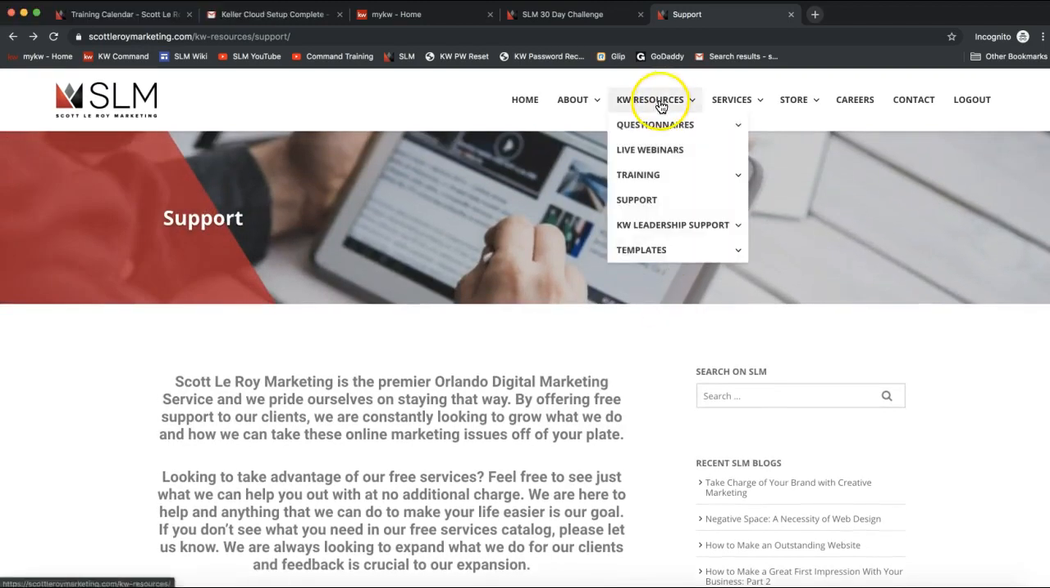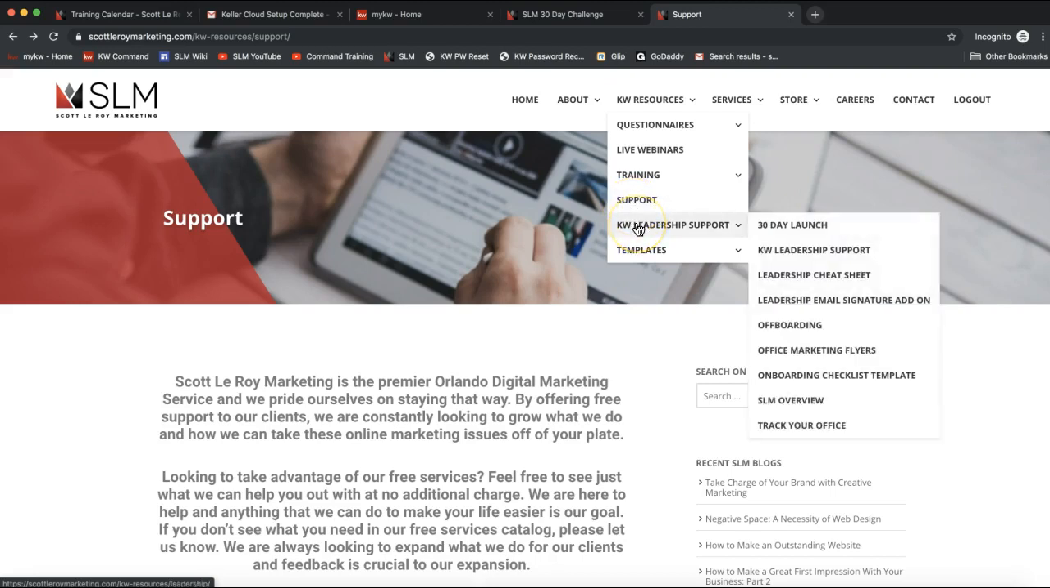So that was all in the support tab right here under KW resources. If you are leadership watching, so if you are office staff, we also have a bunch of leadership support items as well. So feel free to browse through all of these. If you have questions on any of these, feel free to email us at support@scottleroymarketing.com.